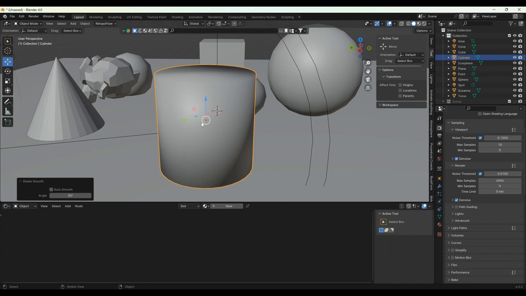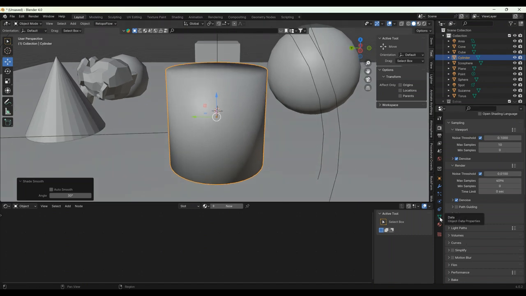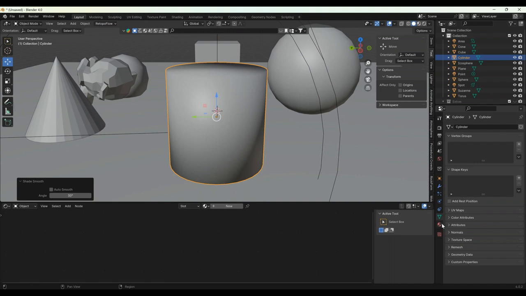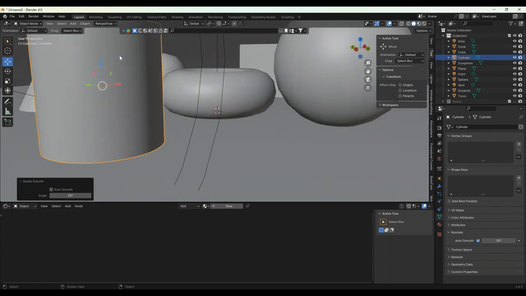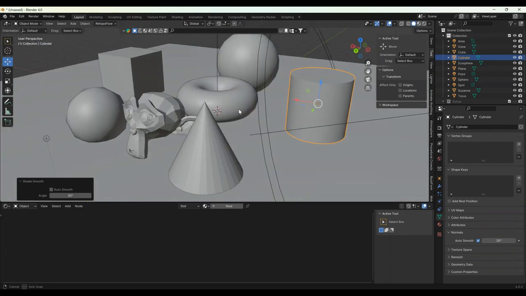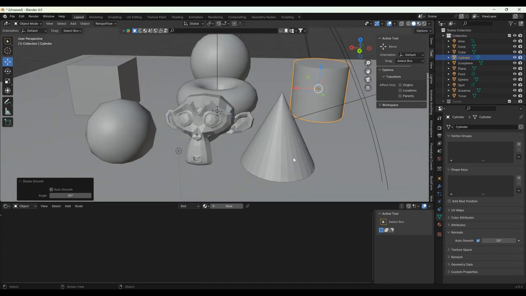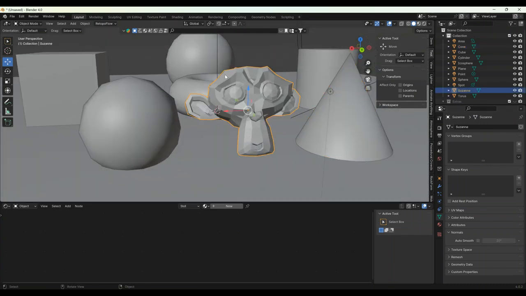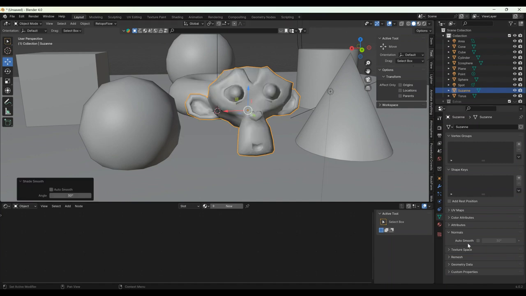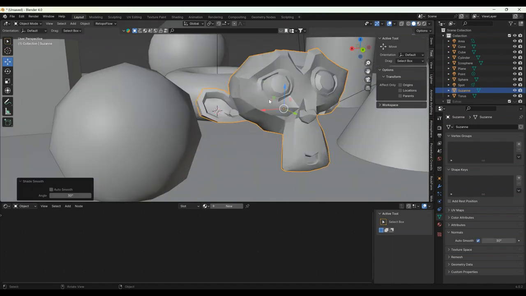So to fix that, you can click on this data tab right here. You can click on normals, and then you can click on auto smooth. So now you get a nice smooth, clean edge to the object. So I can do that as well with the cone and auto smooth, and there you go, you get a nice cone. And I'm going to try this with the monkey, auto smooth. It's not as clean.